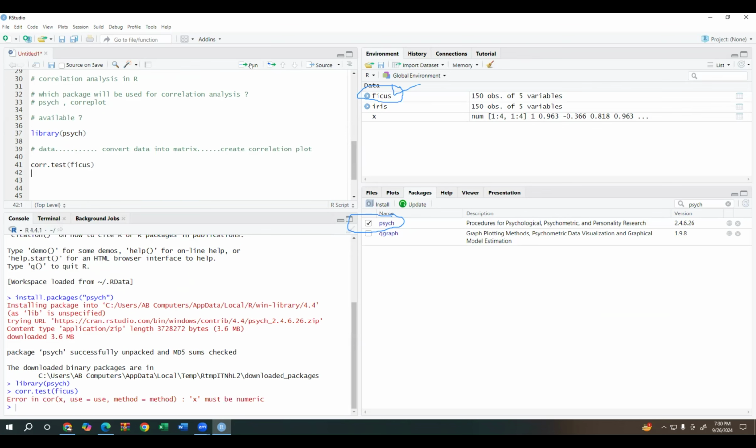Click on the run button. When you click on the run button, it will show you an error. In my case, it is showing me an error: x must be numeric. x must be numeric. I am copying this and pasting it in chat.